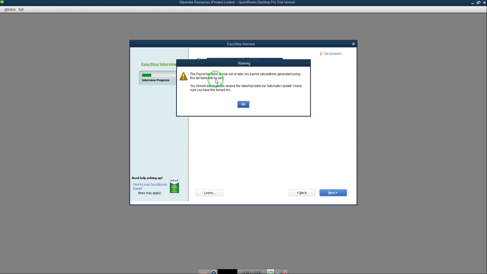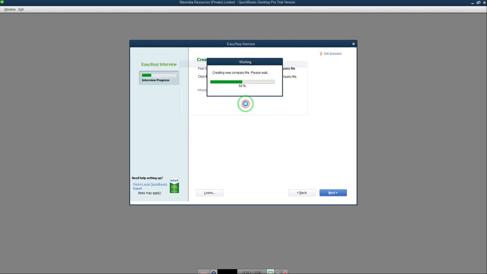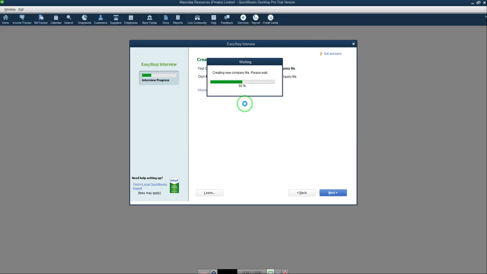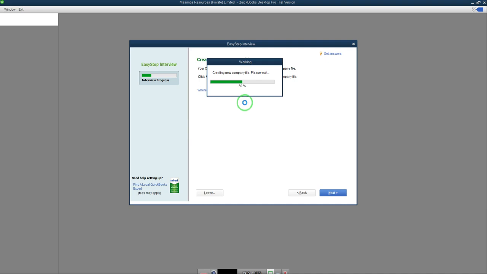So it might bring up this message: the payroll tax table is now out of date. Any payroll calculations generated using this tax table will be 0. You should automatically receive the latest tax table via automatic update. Now, we are just going to say yes. The payroll system on QuickBooks is not applicable to Zimbabwe jurisdiction or any other jurisdiction which is not the UK, because the parameters in that payroll are meant for UK, not for any other jurisdiction. So you just have to ignore it, click OK, then it will disappear.